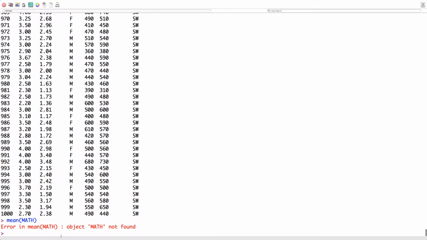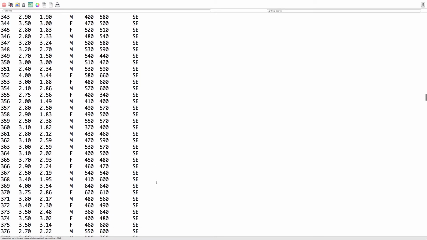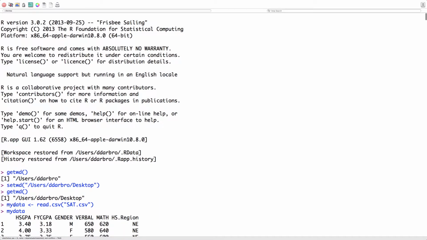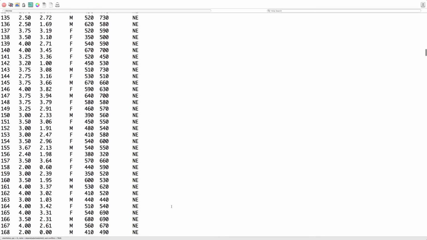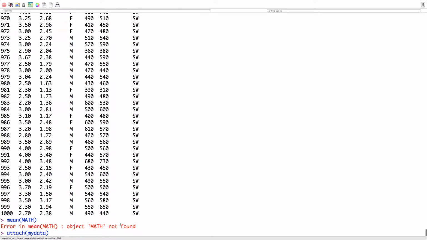Well, it took me a while, but I realized that what you have to do before you start working with a data set is you have to attach it. So I named the data set my data, back up here, when I initially read the data from the desktop using this function read.csv. So I want the entire data set to be attached so I can analyze variables in the data set. So guys, what I have to do is attach my data.